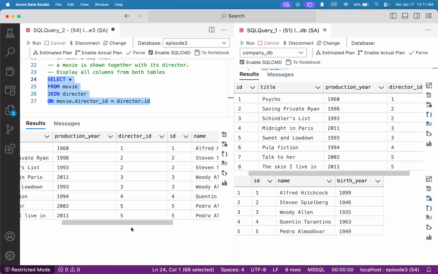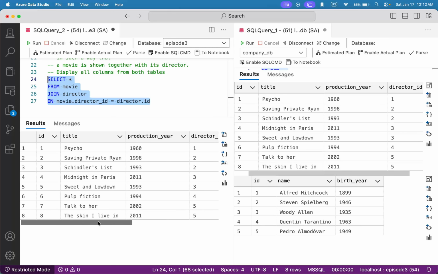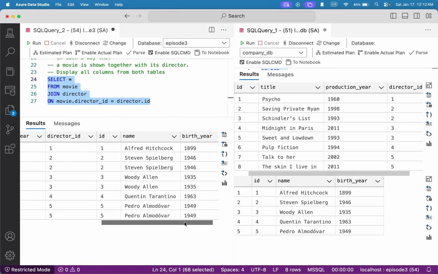You can see that Midnight in Paris, which was produced in 2011, was directed by Woody Allen, who was born in 1935. So that's how we use joins.